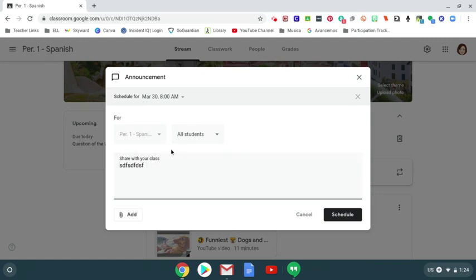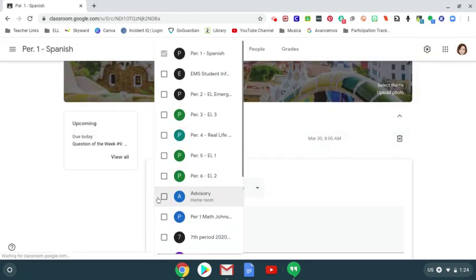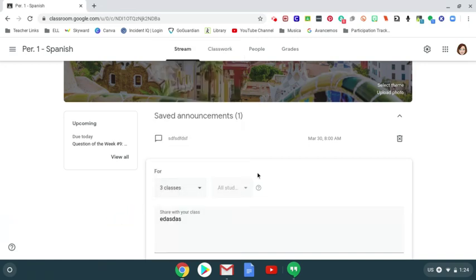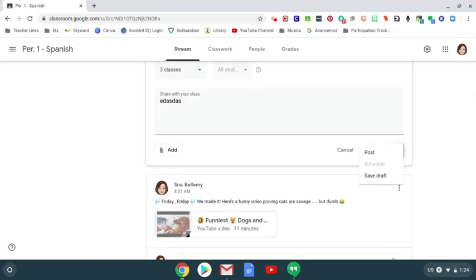The only thing with scheduling that is not so great is that you can only do 1 class at a time. So if I wanted to do an announcement and I want it to be for several classes, like this, I then only have the option of posting and saving the draft. So I don't have the option to schedule. So that's kind of the only downside to scheduling, is you have to do every class individually. What I tend to do is just copy and paste, and then I go in and I just schedule those all together. So not a big issue.